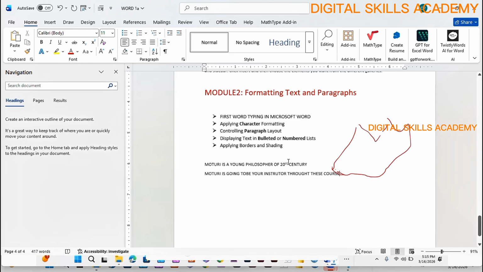So you see now, I've already typed my first sentence and my first word. Typing your first word in Microsoft Word. So I'm going to apply character formatting. Here is where we say character formatting is how you apply to these characters. For example, M is a character.